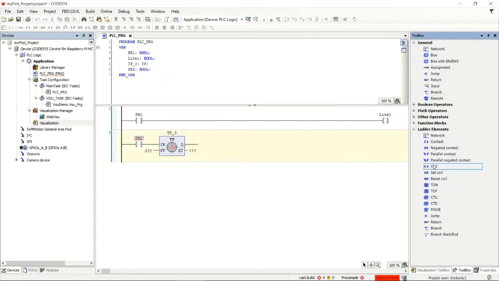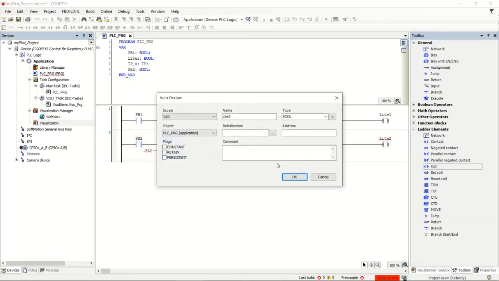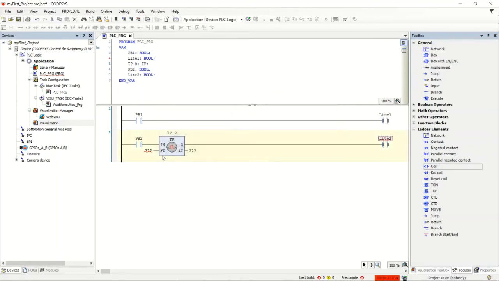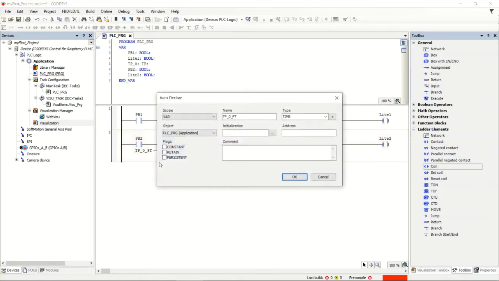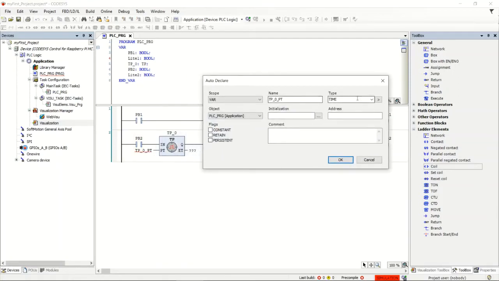Again, it's going to need an output. So I'm going to drive it with light 2, like that. And then from there, I can actually go and, again, put in our PT and our ET. So I'm going to say TP0_PT. And as I was mentioning, this is a data type time, and we want to initialize this.